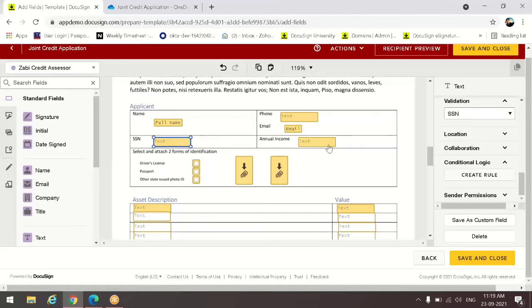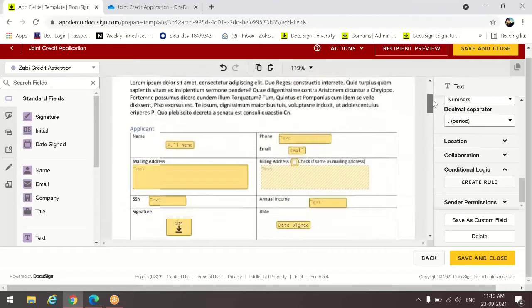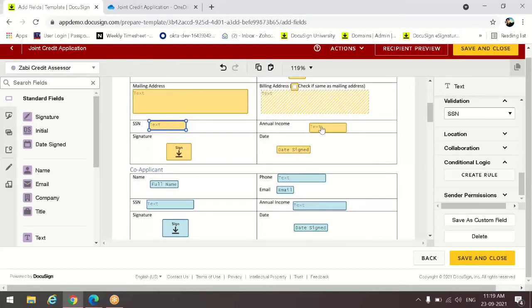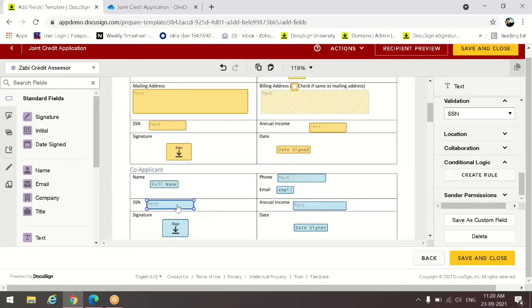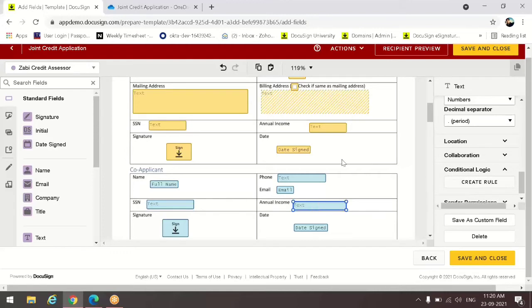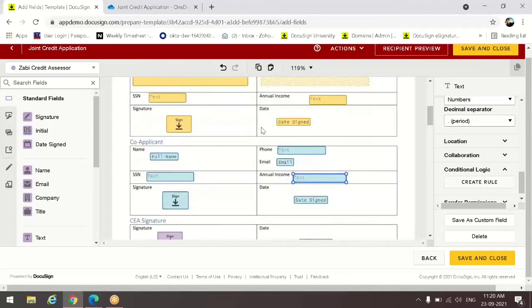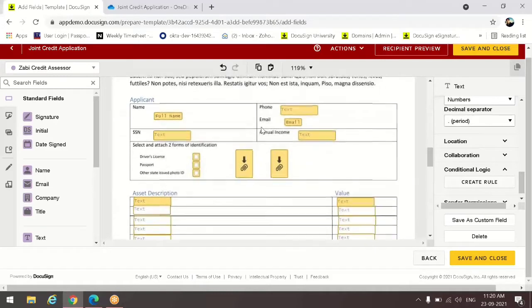So here the SSN and the annual income are not hidden, whereas in the joint credit application this is hidden because as a requirement, the SSN and the annual income should not be visible to the co-applicant, and the co-applicant's SSN and the annual income should not be visible to the applicant. So that is the reason we are hiding it. So let's go back here.